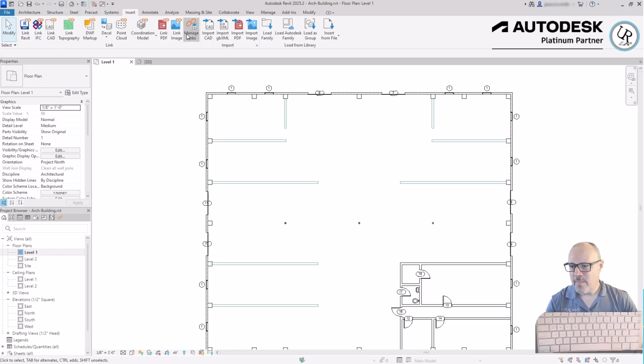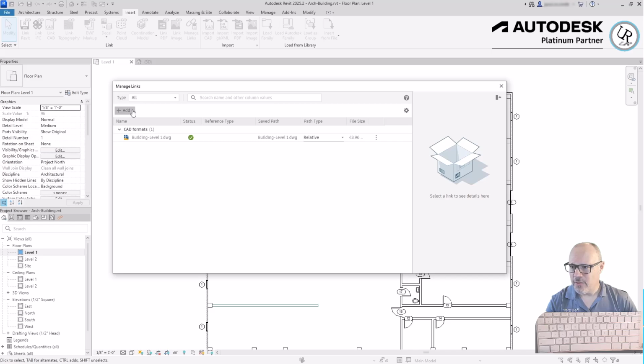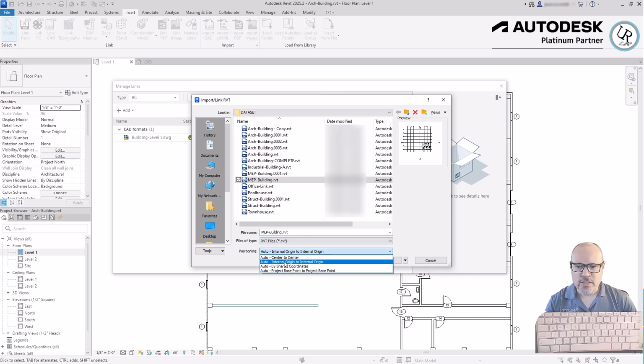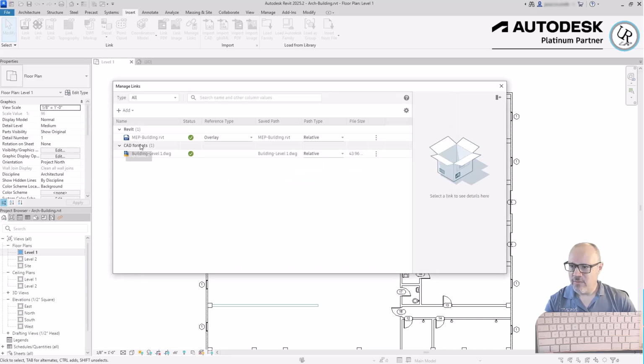Going back to the Manage Links dialog box, let's load a few other types of files here. I'm going to go back to the Revit option. In this list, I have some other disciplines. I have an MEP building. When you click on Revit models, your only options below are RVT files, other Revit models, and you can bring them in as center to center, internal origin to internal origin, shared coordinates, or project base point to project base point. I'm going to use project base point here since they should be the same, as they probably started with a similar template file. And that loads a Revit file here.